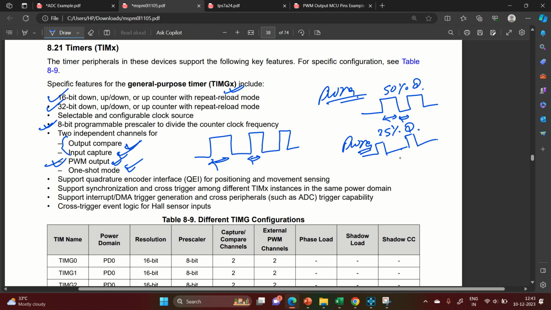If you want 75%, then what will happen? High will be 75% and low will be 25% of that. Okay, so this is how it will be a 75% duty cycle. Understood? It means T on divided by T on plus T off. That is your duty cycle. Okay, like on time divided by the total time period.